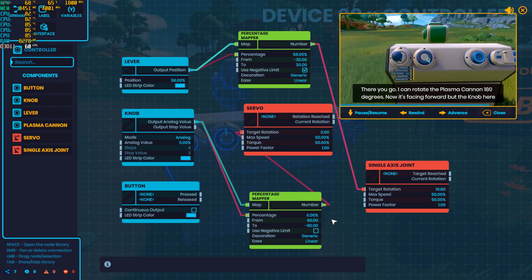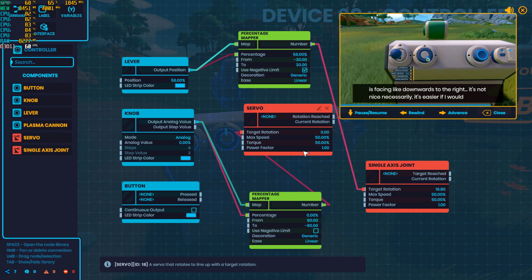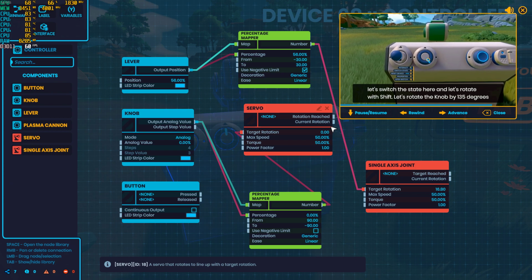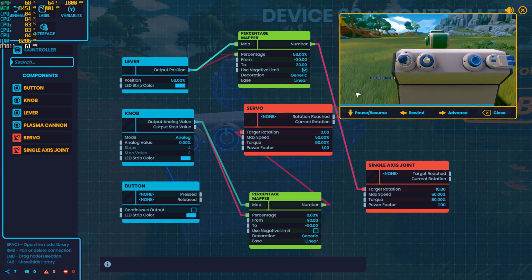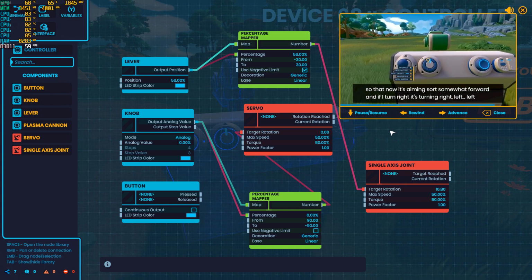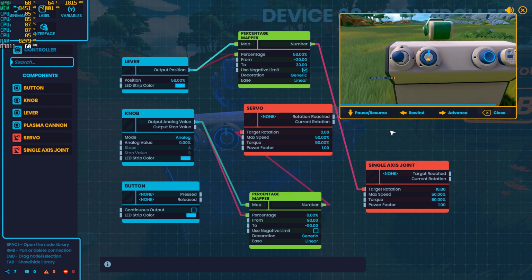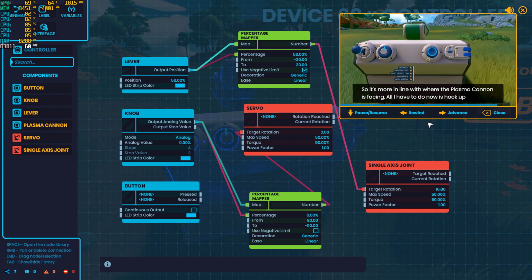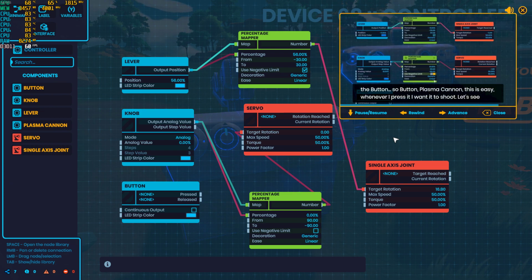Now it's facing forward, but the knob here is facing downwards to the right. It's not nice necessarily. It's easier if I would recognize where it's aiming from just by looking at the knob. So let's switch the state here and let's rotate with shift. Let's rotate the knob by 135 degrees. So now it's aiming somewhat forward, and if I turn right, it's turning right, left, left. So it's more in line with where the plasma cannon is facing. All I have to do now is hook up the button. So, button.